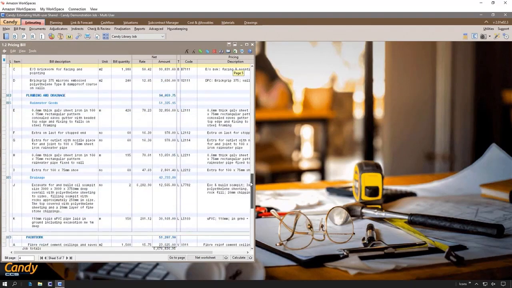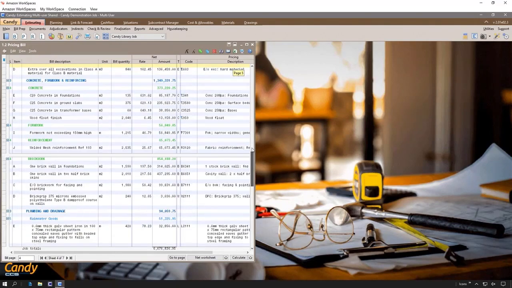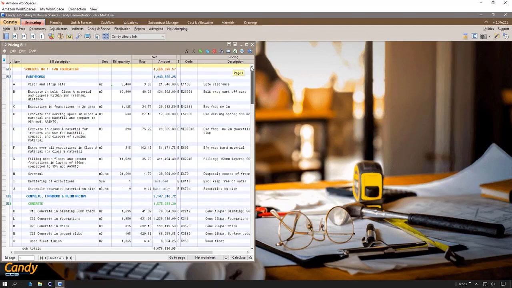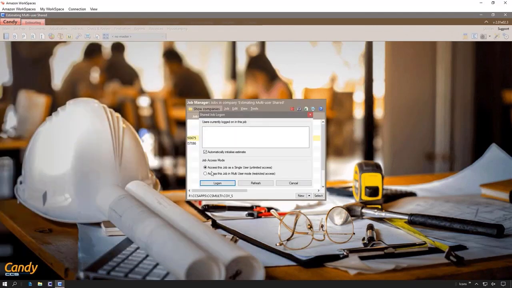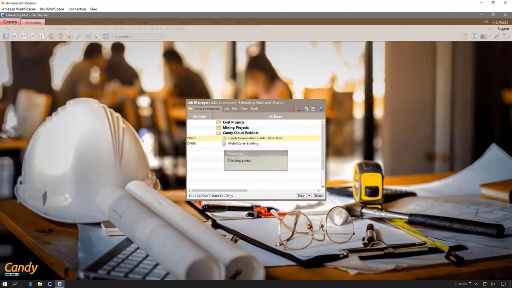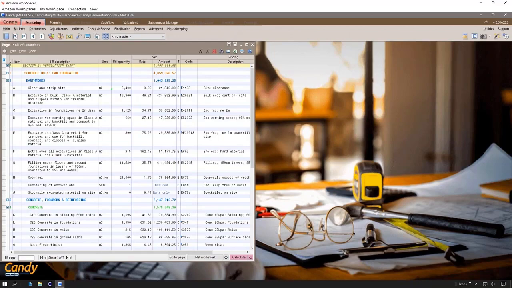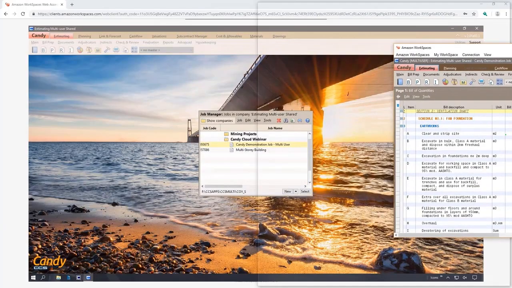I'm not sure what the webinar channel delay is like on your side, but for me, there's no noticeable difference between running Candy in this browser from on my local machine. So let's just log out of single user mode. I'm going to log back in using multi-user. Open our bill again. And let's place both of these side by side.